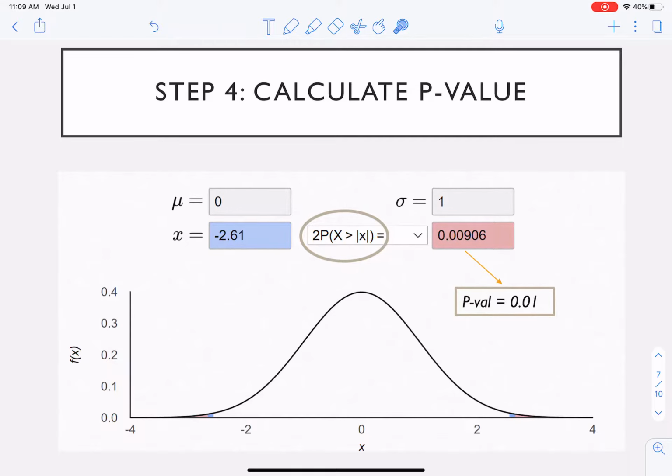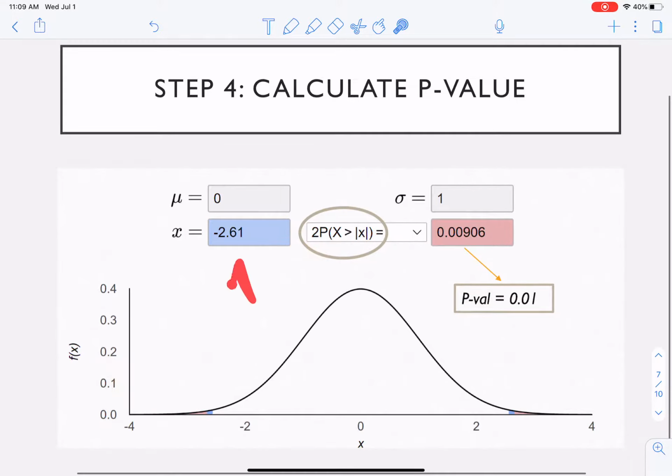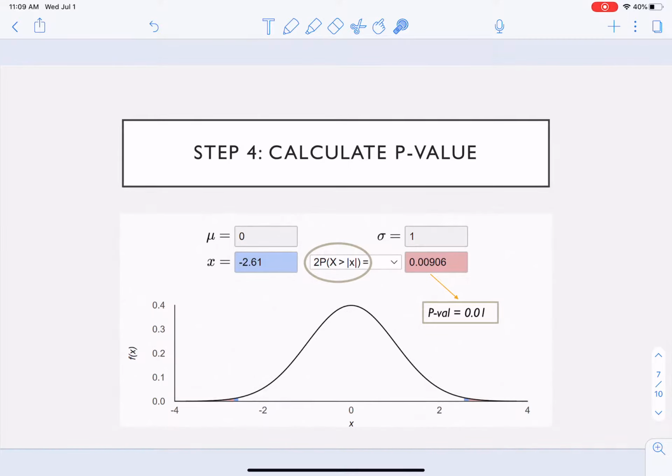Okay? And again, we'll just round it to 2 decimal places. So that's going to be 0.01. All right, 0.01. The computer did all the work for us. We just had to provide this value, our test statistic. So our p-value is essentially 0.01.